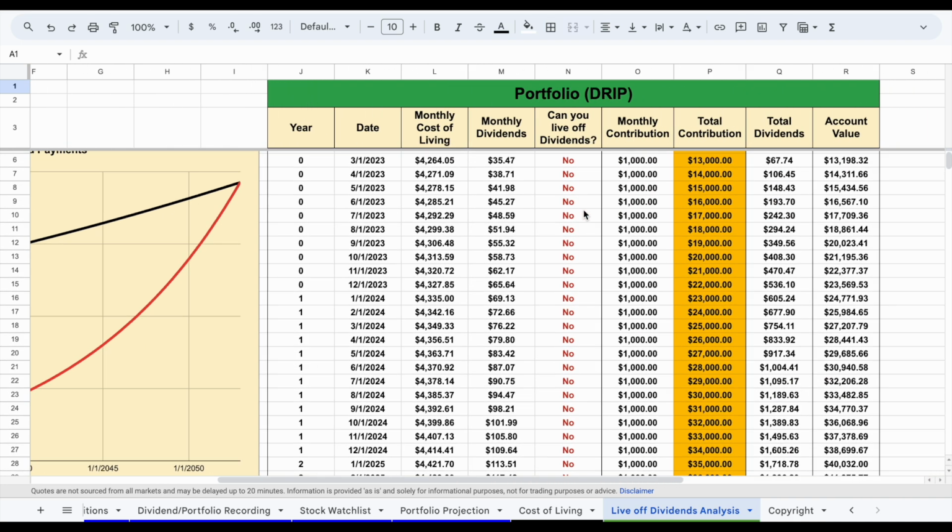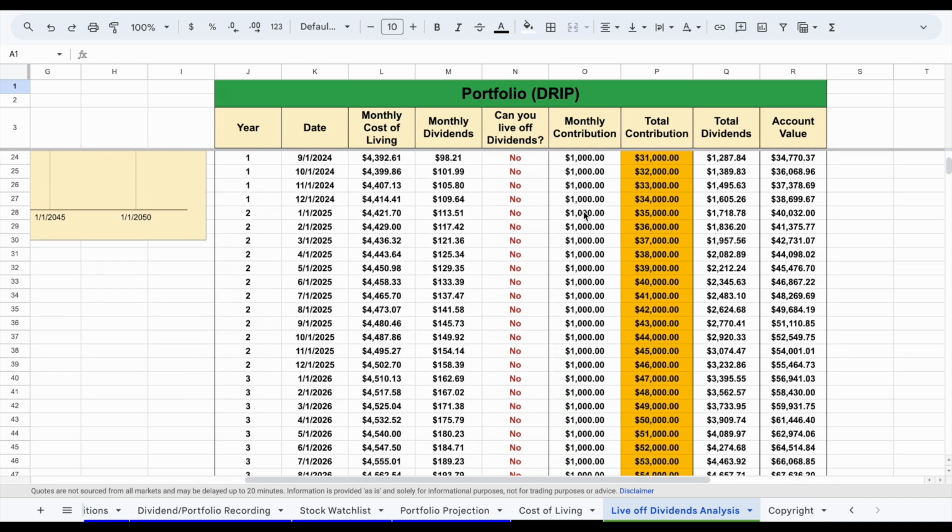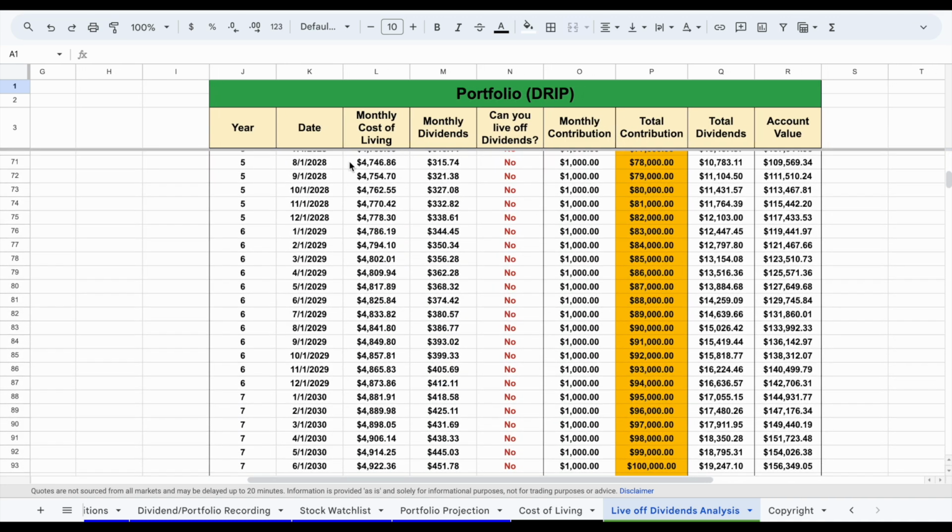And you can also see right here, for example, let's say maybe 5 years from now, it looks like our account value based off our projections could be around $113,000, and we would have made $80,000 total contributions, and our monthly dividends would be sitting at about $327 every single month. So this is a pretty cool tool to see how far off you are from living off dividends and seeing what your portfolio could look like in the future.